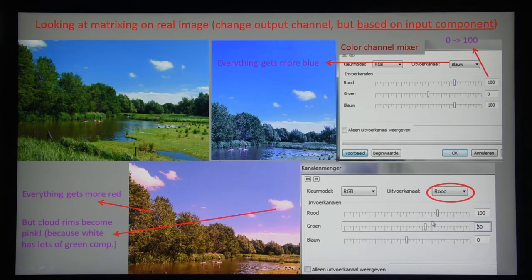And I can, for example, make it more red depending on how much green there is. And you see that here, for example, the green trees get more red energy, so they move towards the yellow and the brownish, a little bit autumn-like, because this green component stays the same, but the red component is increased. You see it also here in the clouds.